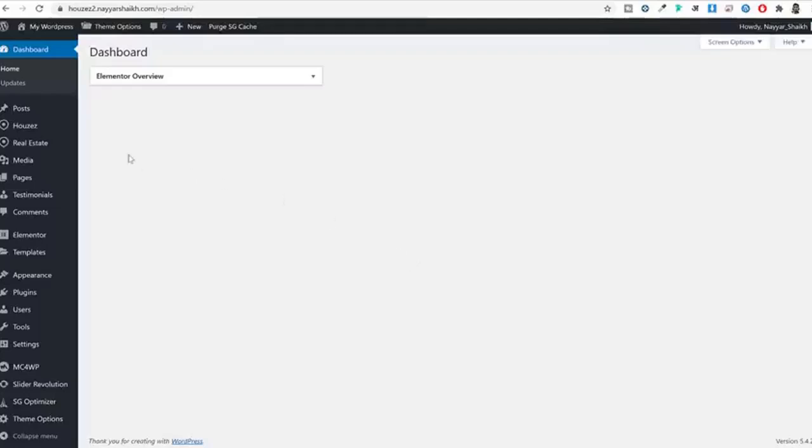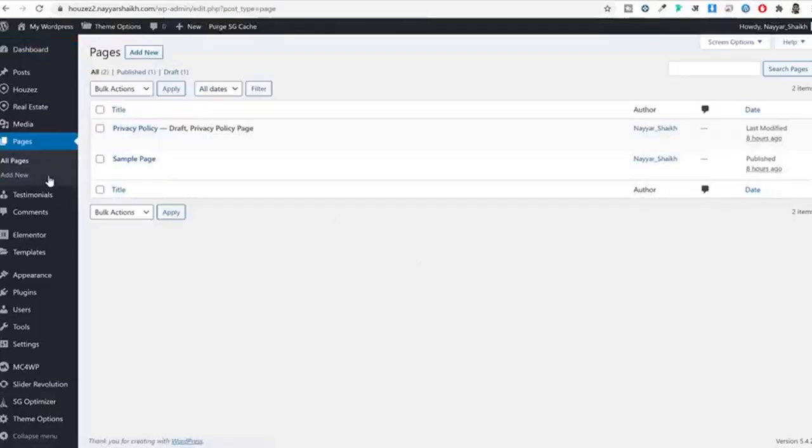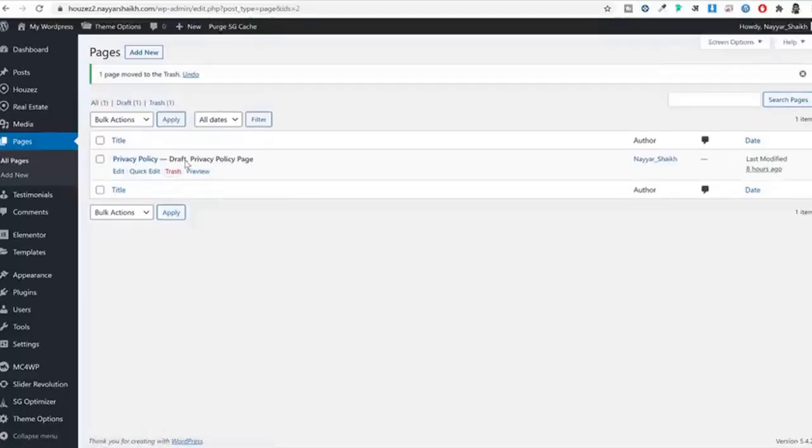Now to create new pages, you simply have to click on pages. First of all, make sure you delete this sample page. This is just a sample page. We don't need this. Now let's start creating all the important pages. So to create a new page, you simply click on this add new button.